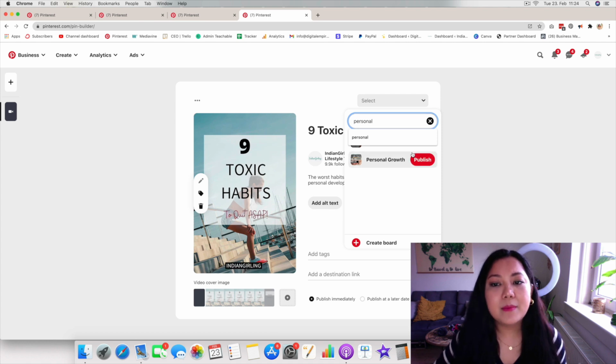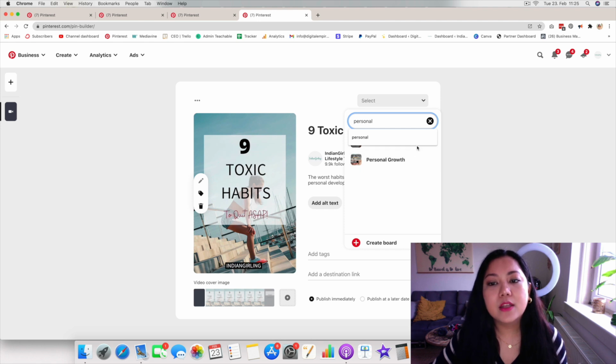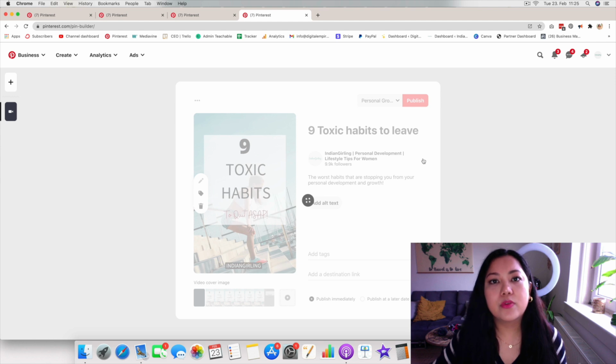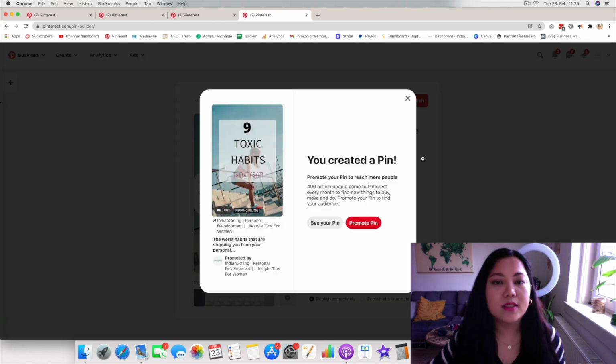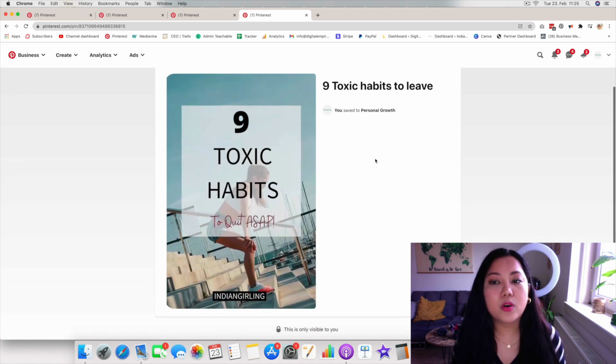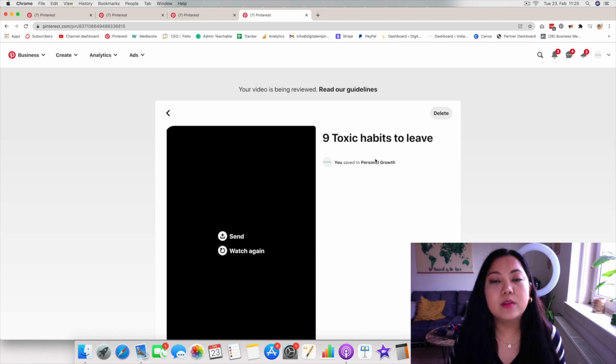So in this case, I'm not going to save it directly to the habits board, but I'm actually going to save it to personal growth or personal development. And once I've saved it to personal growth, then I can repin it to the other boards as well. As you can see, you can click through and then the second or third boards can be saved again. Since this is a video pin, it is not instantly uploaded, but in the case of an image pin, once you save it to your most relevant board, you can then rank your other boards by relevance and save it anywhere else that it might be relevant as well.